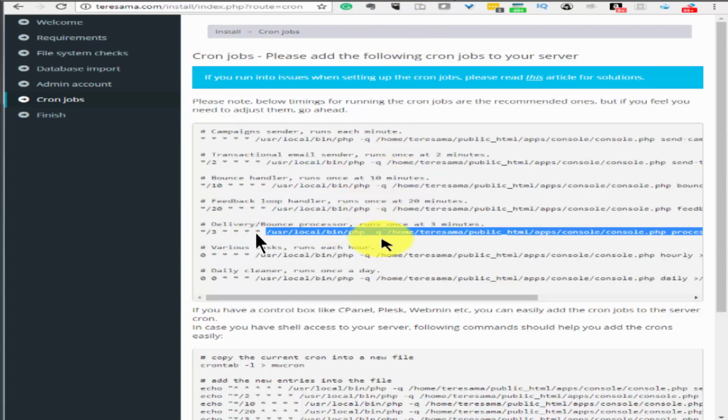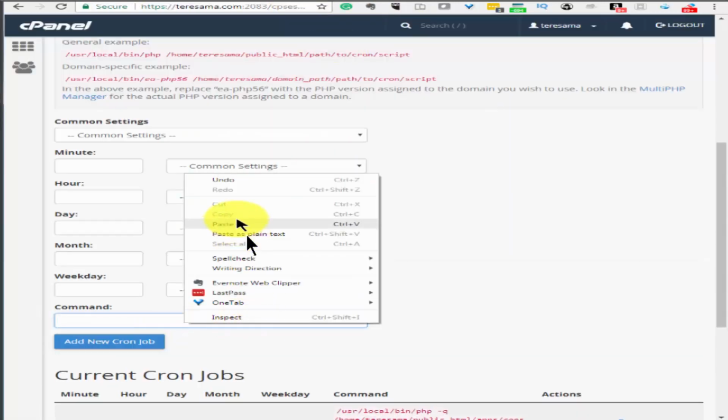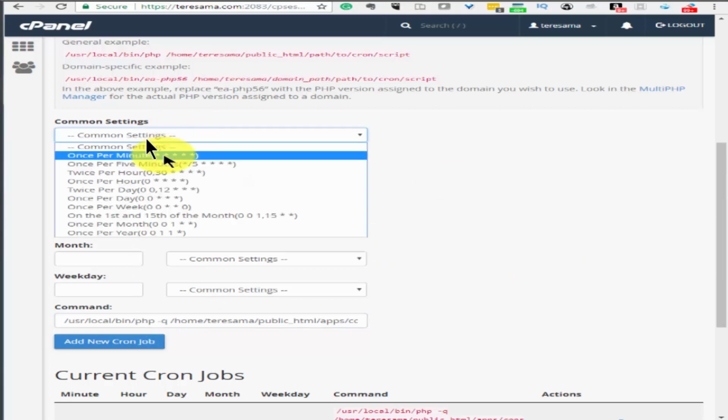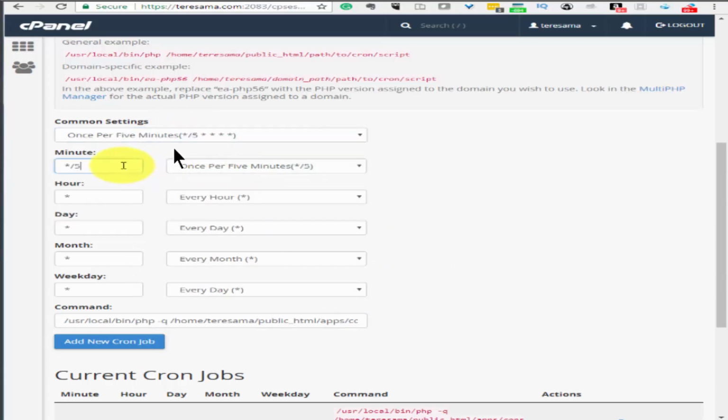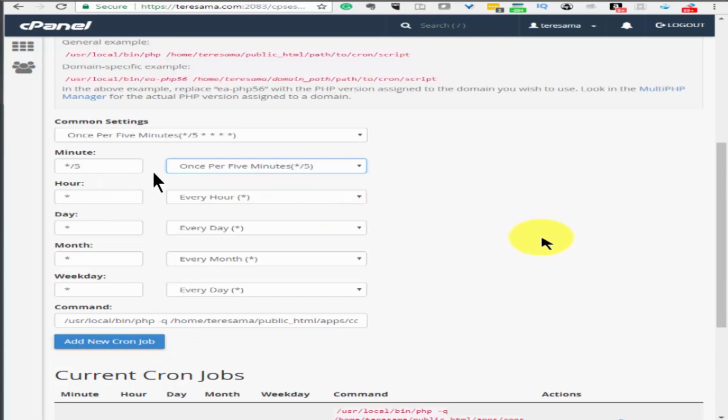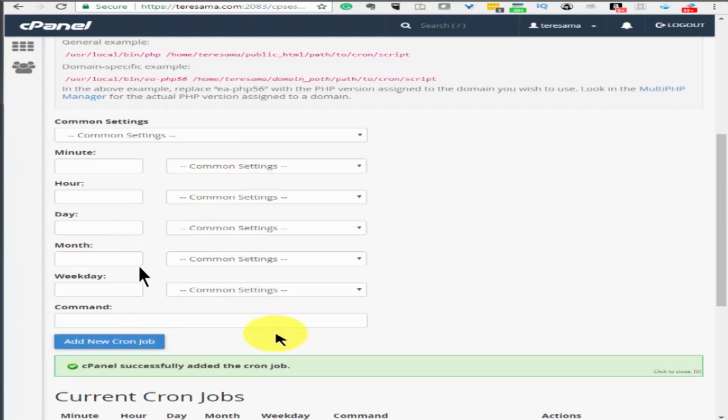Next one, I'm gonna choose bounce. Okay, and I just paste the command and the setting. For the command setting, I choose 5 minutes, and therefore I'm gonna choose 3 minutes. Choose 3 minutes. Okay. So they will change to 3 minutes.